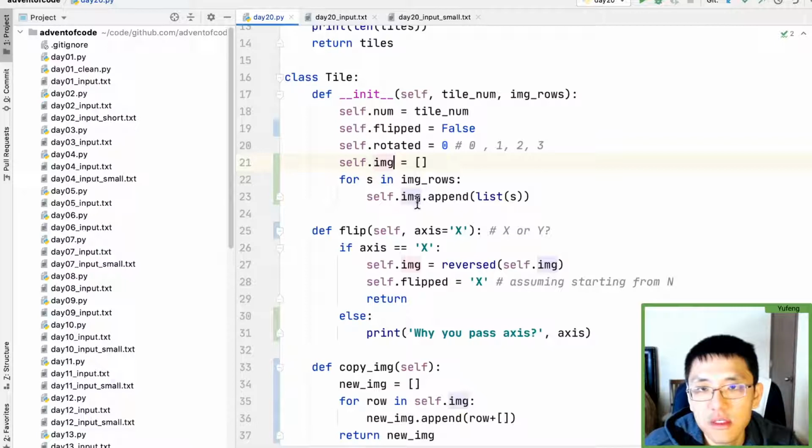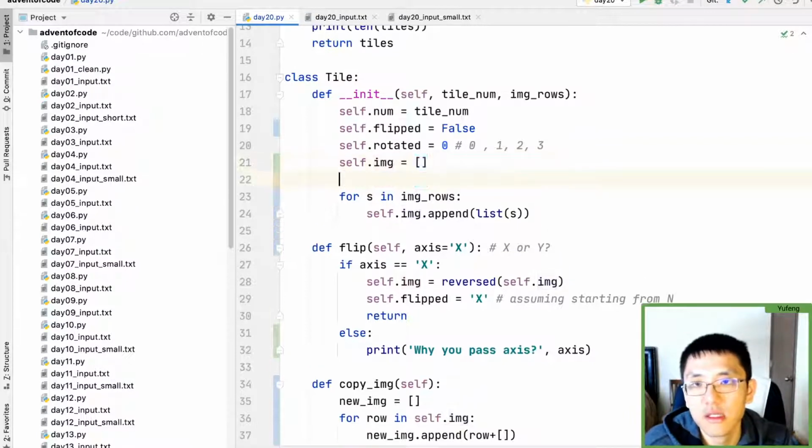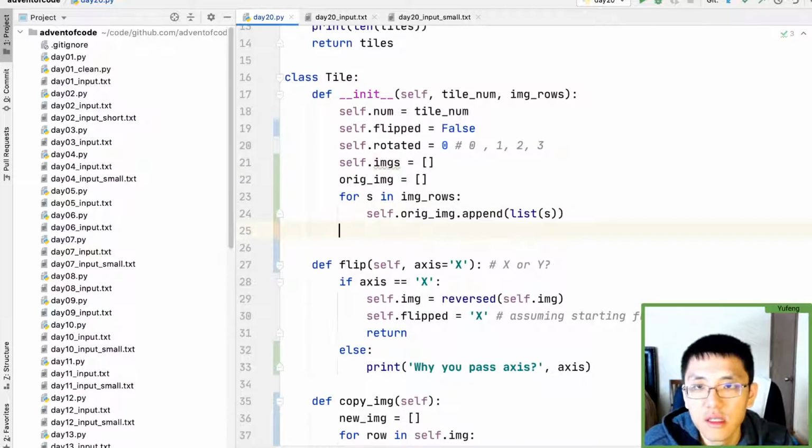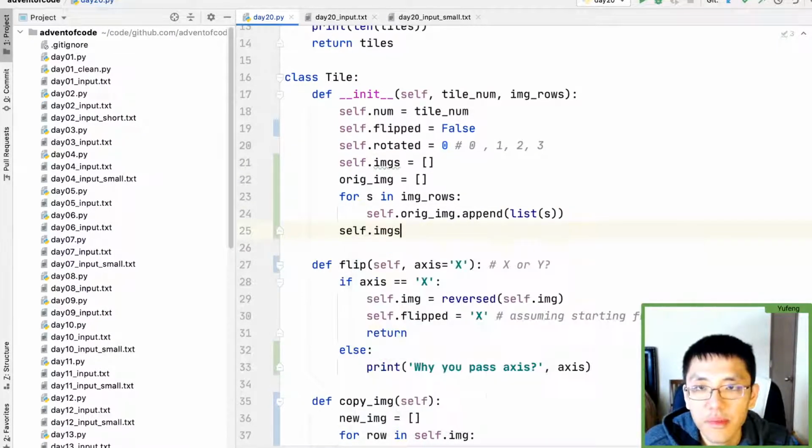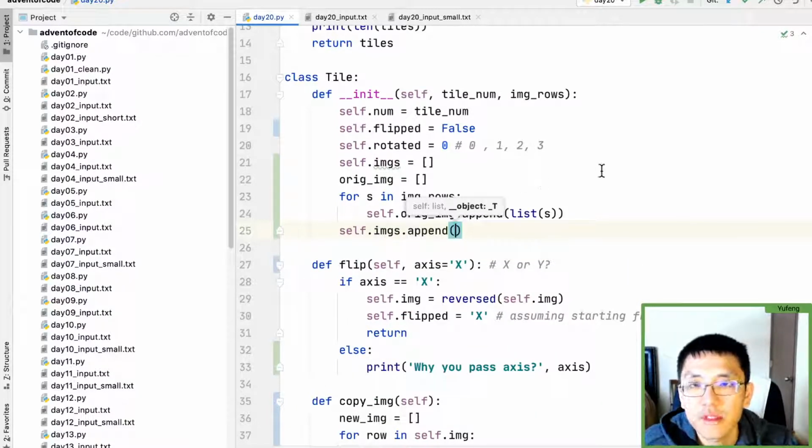A single image dot append. So it's like first image, or orig, and images just gets appended to this original image.